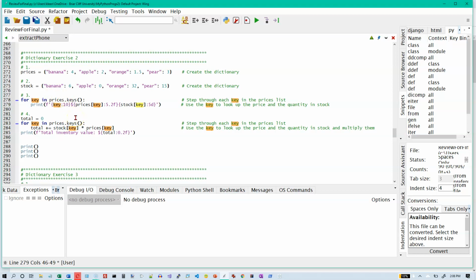Now let's go to number 4. Determine how much money you would make if you sold all of the food in stock. So I'm going to take 6 times 4. That's the value of each banana. I'm going to take the 0 times 2. So I'm not going to make anything if I don't have anything to sell. I'm going to take 32 times 1.5. I'm going to take 15 times 3.